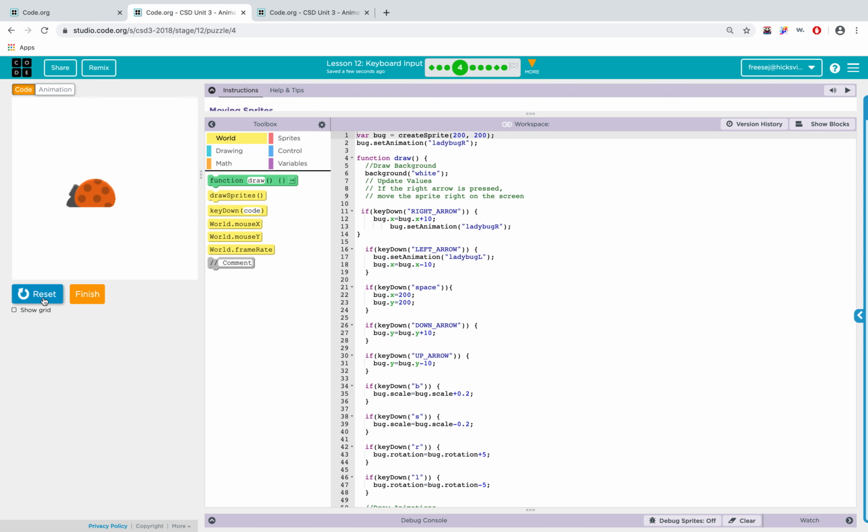Okay, but this is just the arrow keys. Okay, uh-oh, I lost my ladybug. Here I can hit the space bar and it will reset. Let's mess with bigger and smaller. B key changes the scale to a larger size. S for smaller.